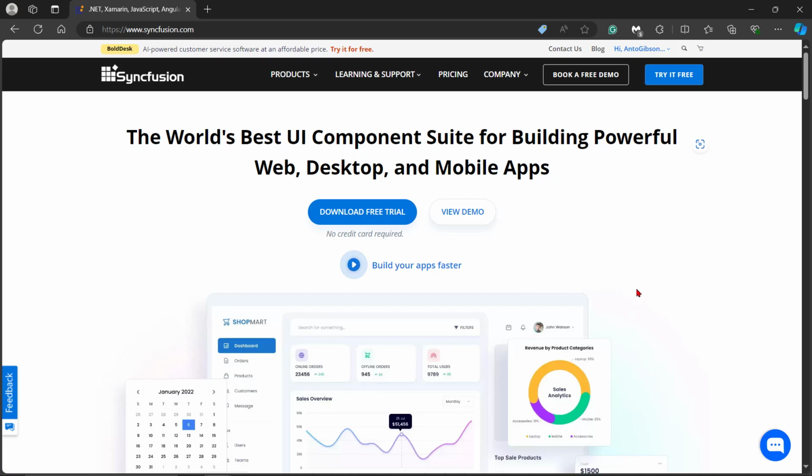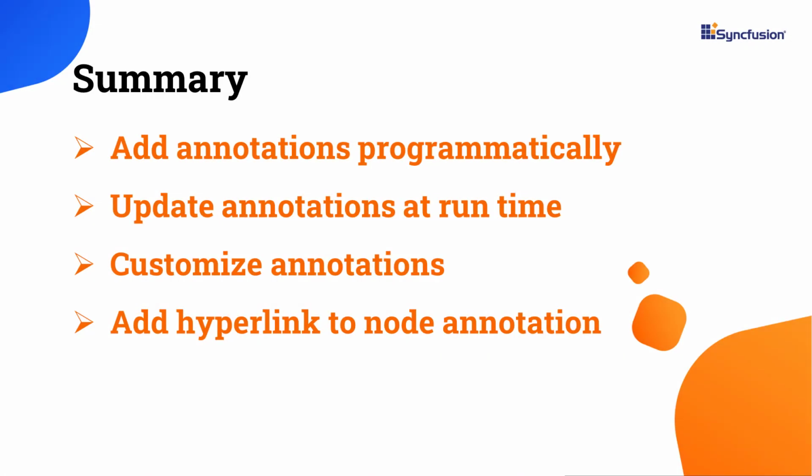That's all for this video. To summarize, you saw how to add, customize, and position annotations in the Syncfusion React Diagram component. Additionally, you have learned how to customize the appearance of the annotations by setting text wrapping and font styles and adding hyperlinks to a node annotation.